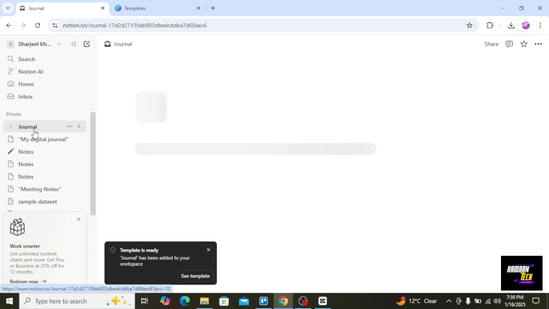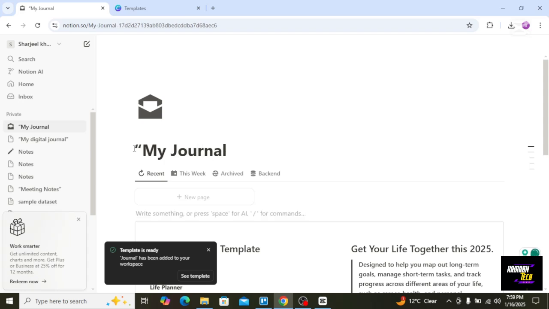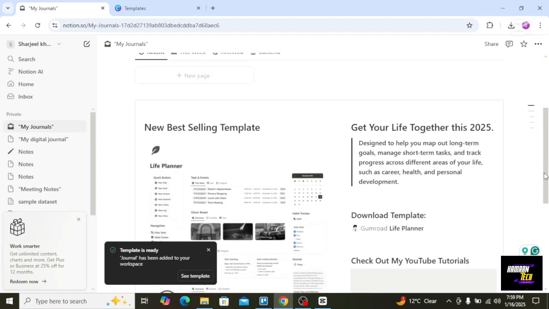Once you choose the template, you will add key sections, using headings, toggles or checklists to organize. So number one is there. I will just give it a name like My Journals, and I will just write over. You will simply organize it like the template is.